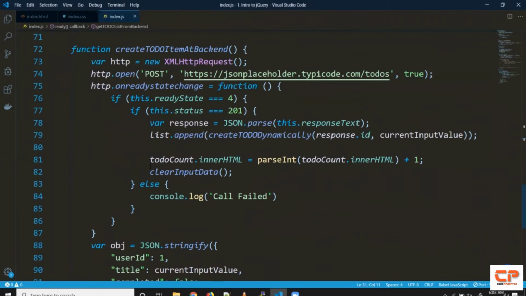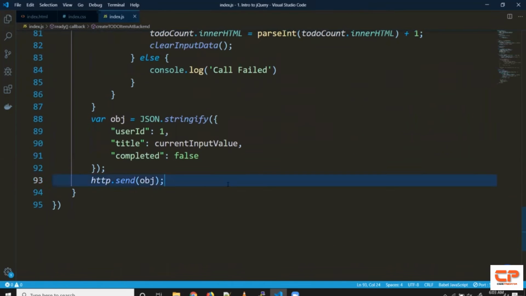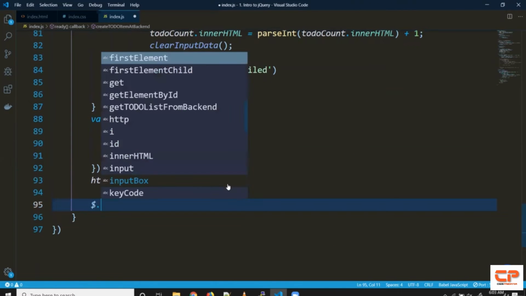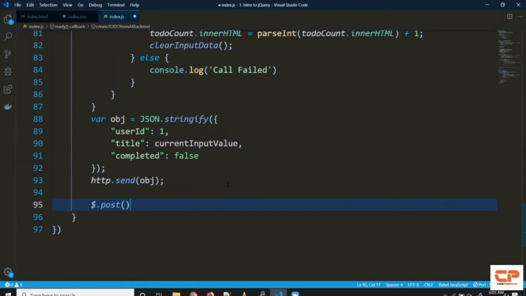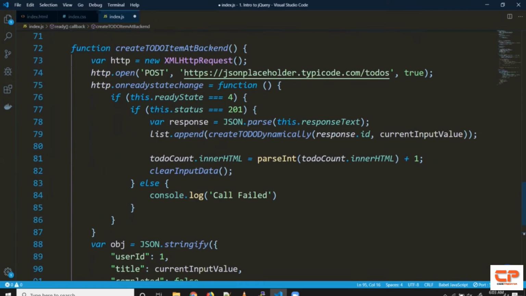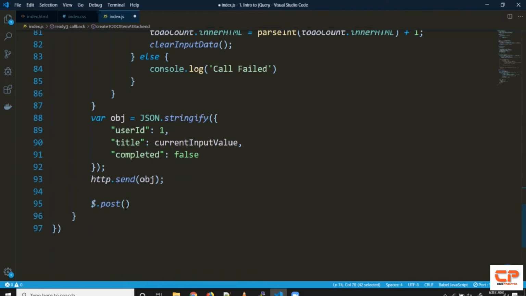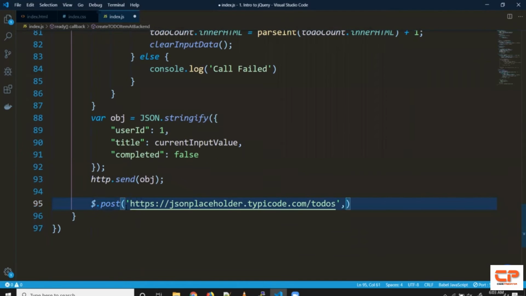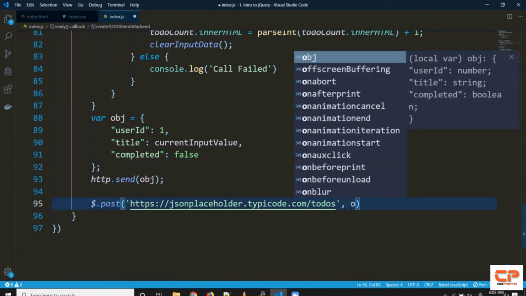Similarly for post, the syntax is $.post. The first argument is the URL. So this is the URL, let's copy it. The second argument is the data that needs to be passed. So again, with jQuery, you don't have to convert it into a string. You can simply pass the JSON object. So let's pass it here.